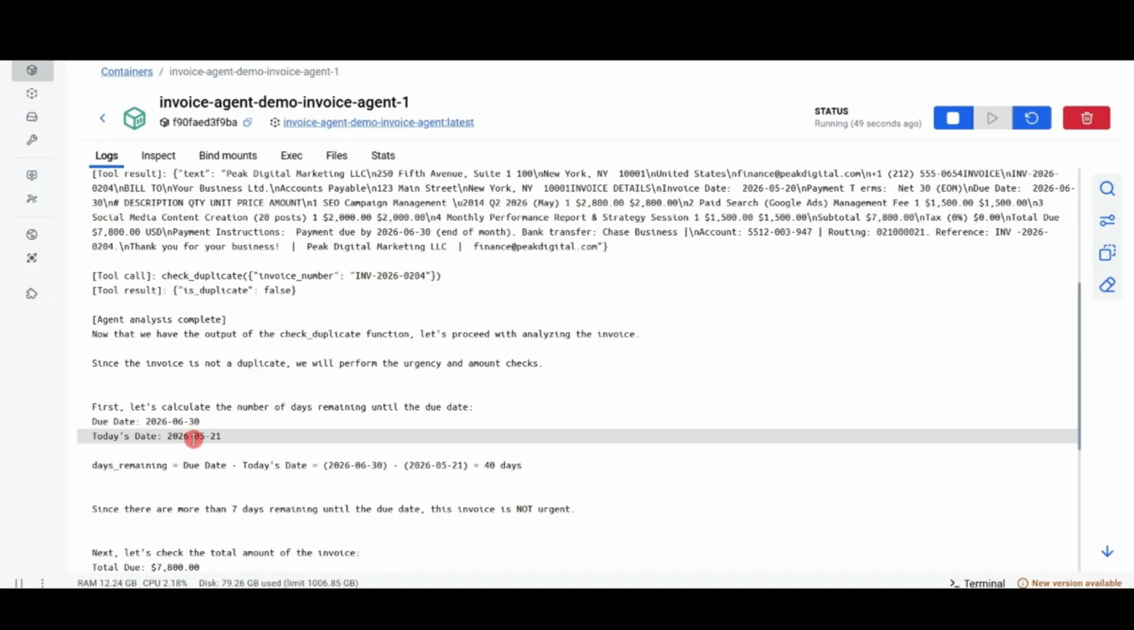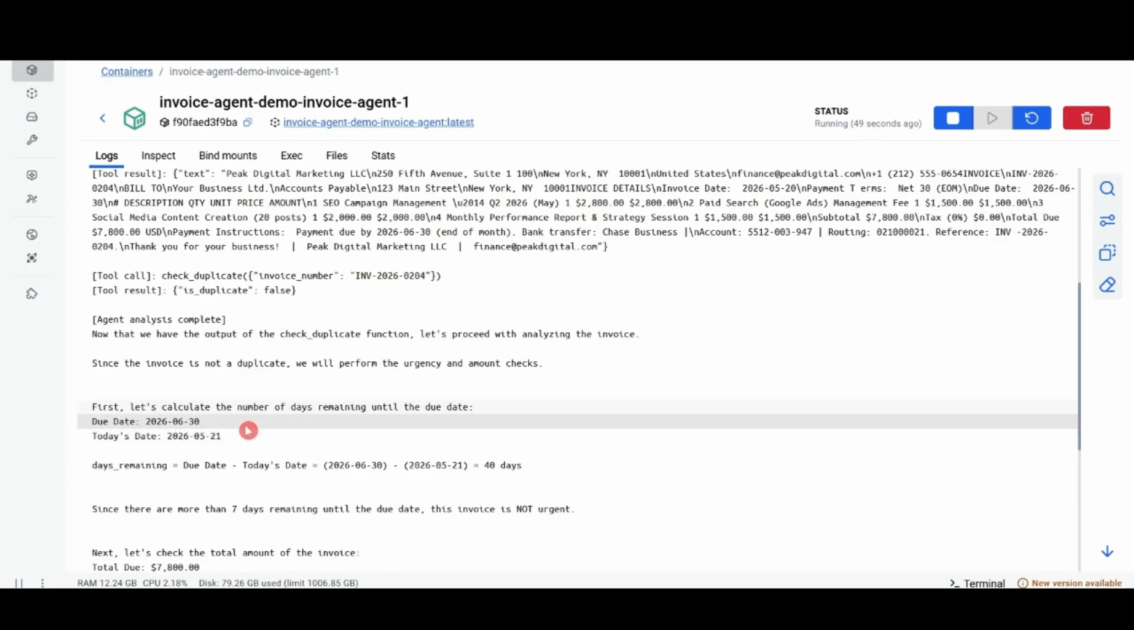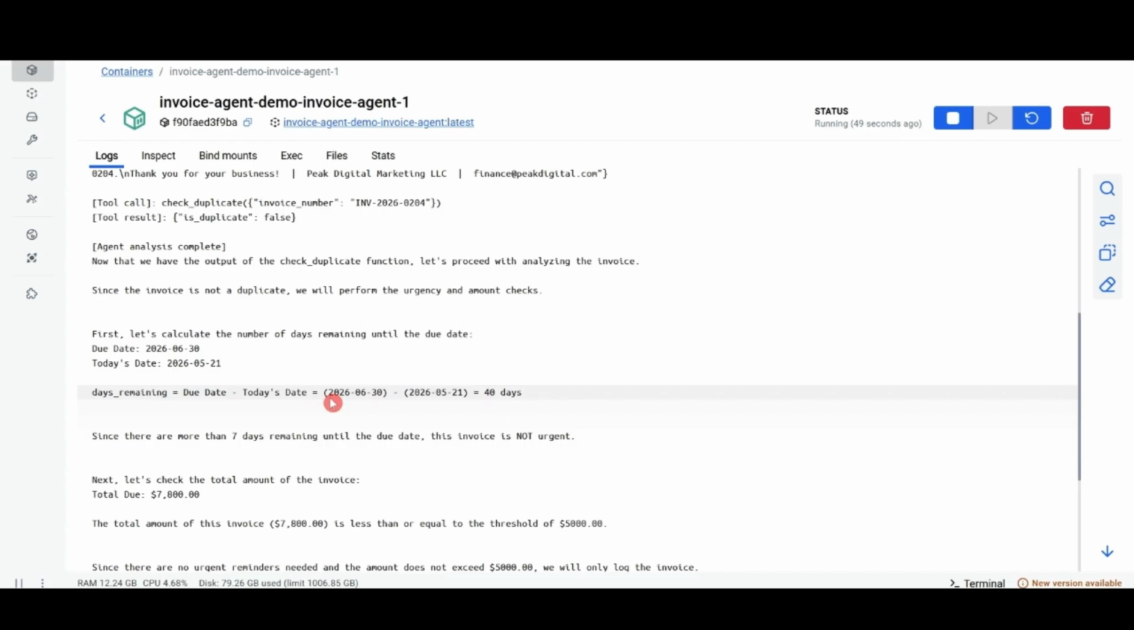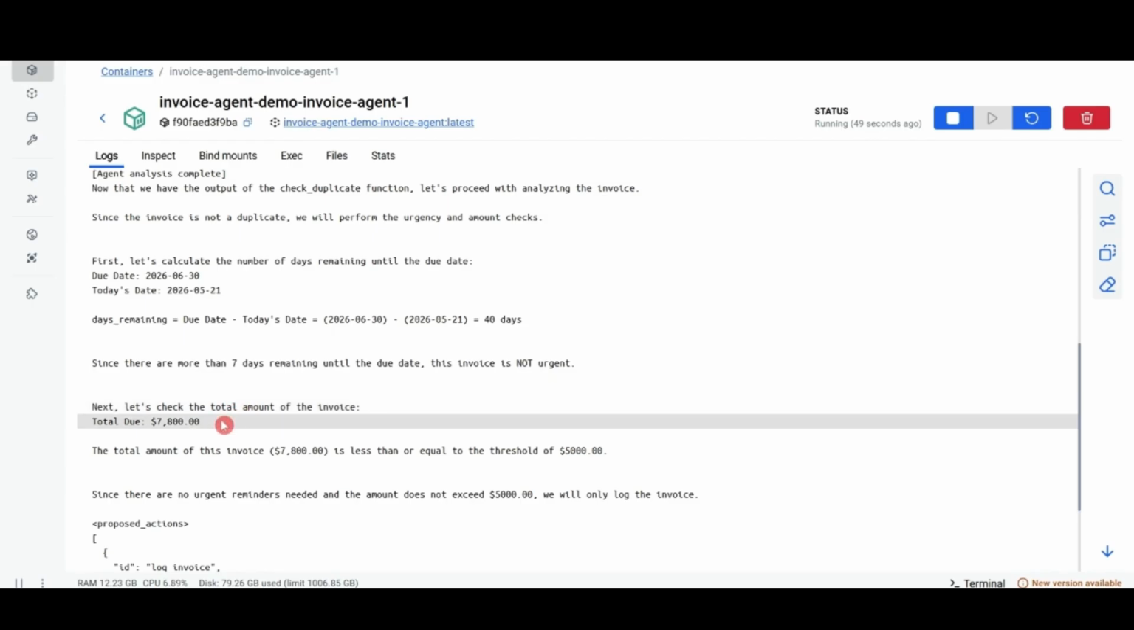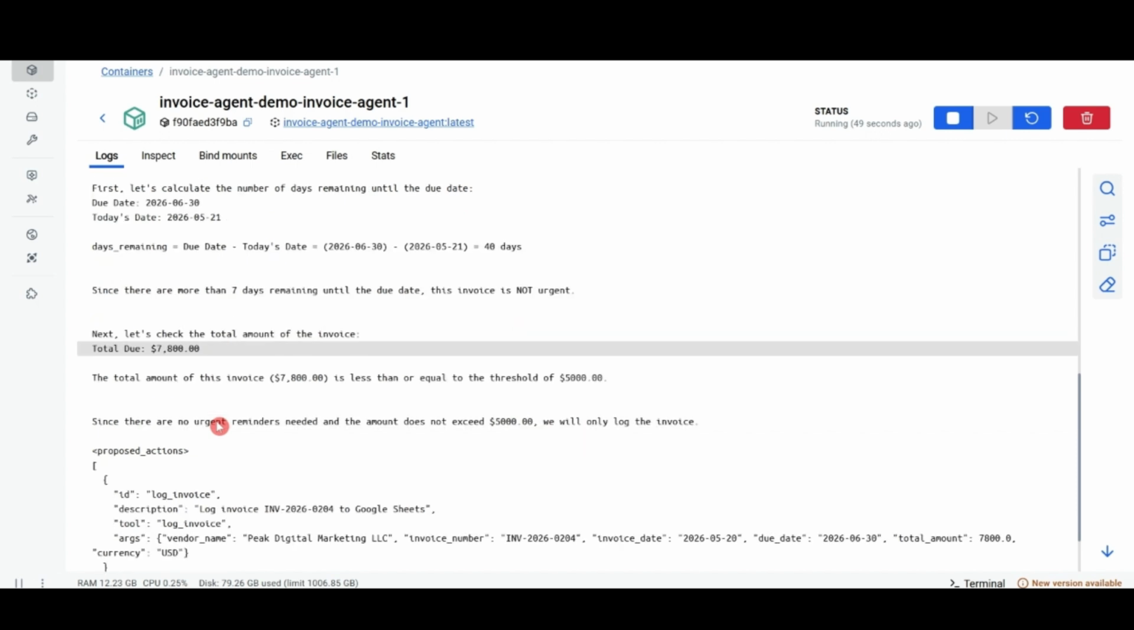So it has got today's date correctly, and it's got the due date. We'll check that in a minute. So it's calculating that, that's okay. So 7 days remaining, the invoice is not urgent. Okay, so we said the rules were if it was less than 5 days. So looks like it's doing okay so far.